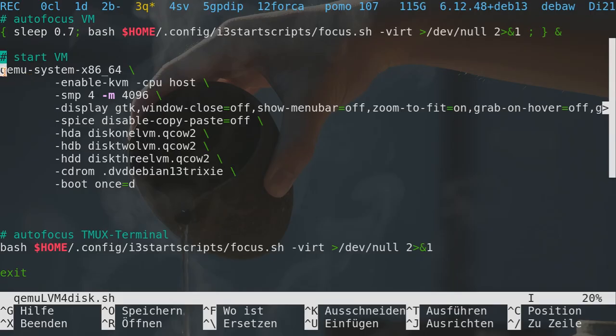So this is a specific command from qemu to start the virtual machine. This is the main command for the x86 64 machines. And here is enable-kvm, which enables the kernel virtual machine module to make the virtual machine faster. CPU host means use the host CPU, which also makes the virtual machine faster. Then SMP: I give here the specific count of how many CPU cores I want to use. Normally I work with 2, but in this case we start with 4. And -m is memory, 4 GB memory.